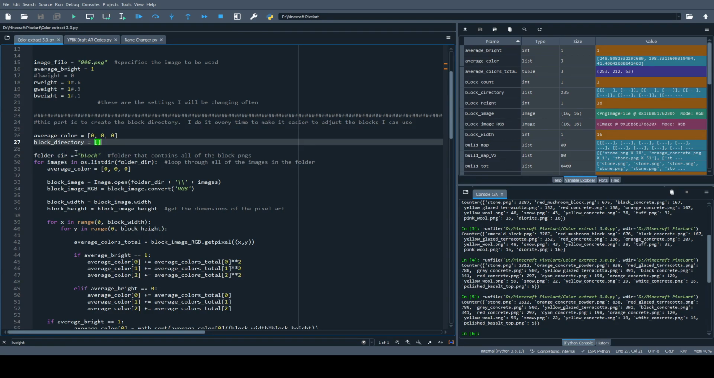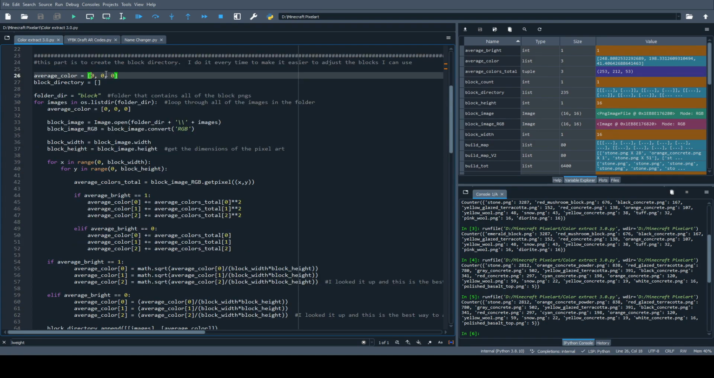Now, folder directory equals block. That's just telling it where it's going to look. So if you want to call it something other than lowercase block, be my guest. You just have to change it here. This should be the only place it matters. And that's going to be the red, blue, green values for images in the folder directory, which is the block folder that we talked about earlier, that folder of all the different blocks.